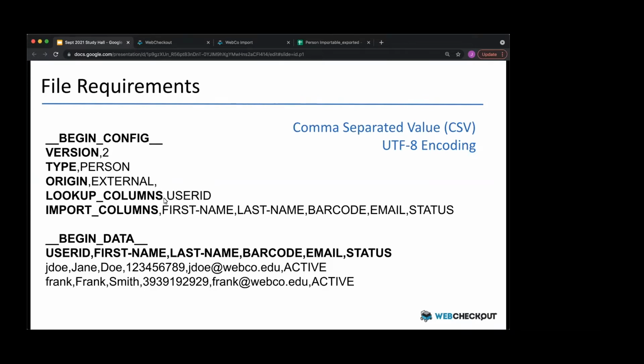The lookup column, so what is the unique identifier? And the unique identifier is actually called user ID. This column label has changed, which we'll highlight today as well. And then import columns, what are the values that are required or that I want updated or to include? So with our patron records, first name and last name are required. That's listed here. We're going to include barcode, email, and status. So that's our required configuration data.